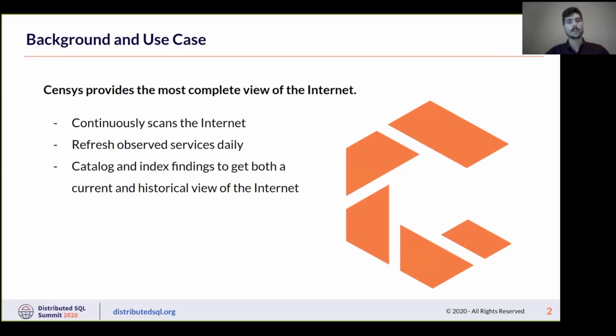So I'm going to start with a little bit of background and our use case for distributed SQL. The core of our business is to have the most complete view of the internet. We go out, we scan assets, and we catalog and index these findings such that we're able to provide a view of what the internet looks like now and what it looks like yesterday, and so on and so forth. And so to do that, we're continuously scanning the internet, and we're also refreshing things we've seen every single day. And this gives us a unique workload of continual traffic with some batch processes mixed in there as well.